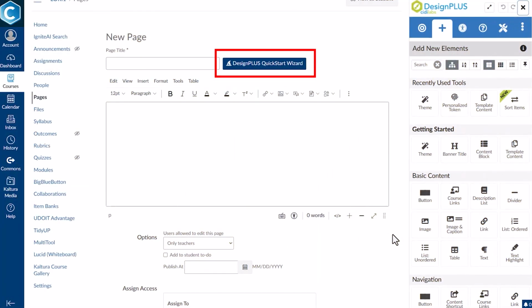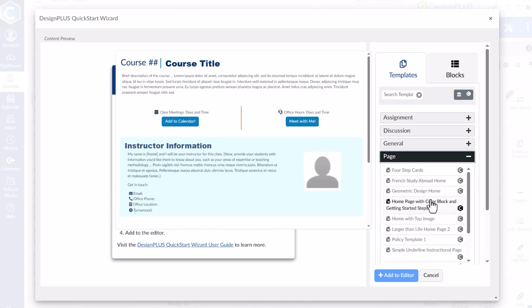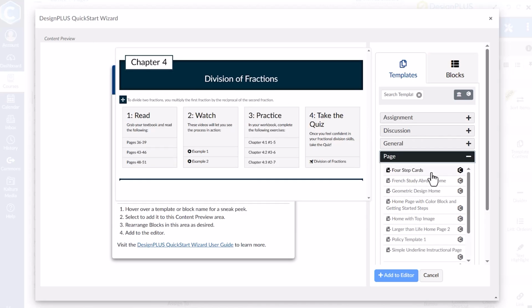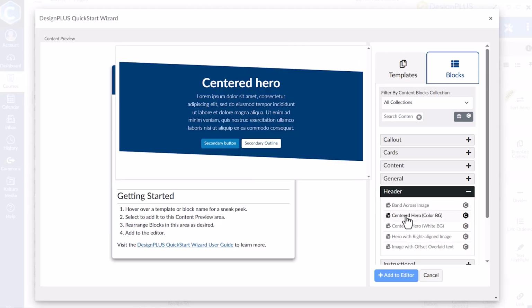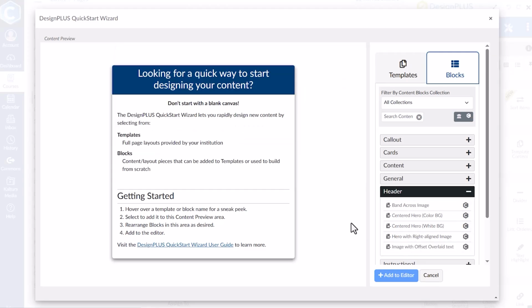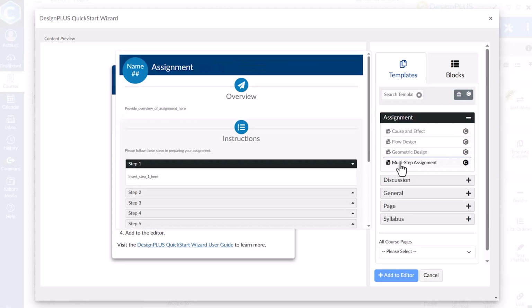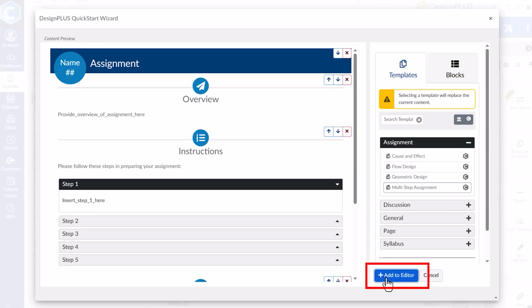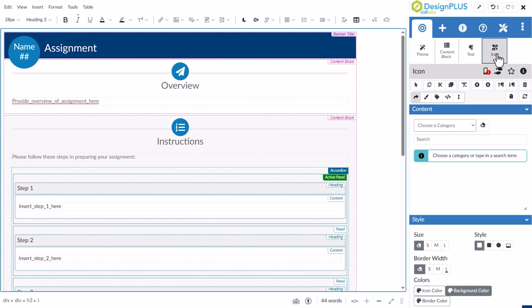The DesignPLUS QuickStart Wizard provides an easy way for all course designers, regardless of skill, to build engaging, accessible Canvas content using pre-built content blocks and templates that embrace your institutional branding and best practices. Then, you can use the DesignPLUS sidebar to further customize the course content.